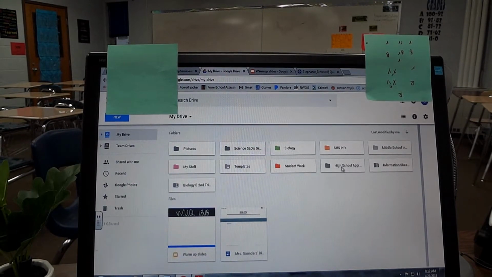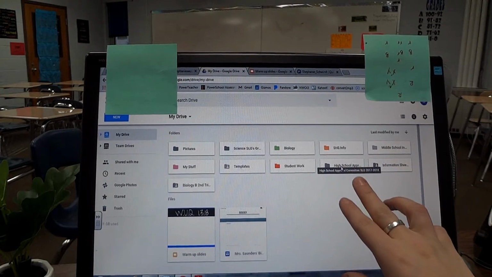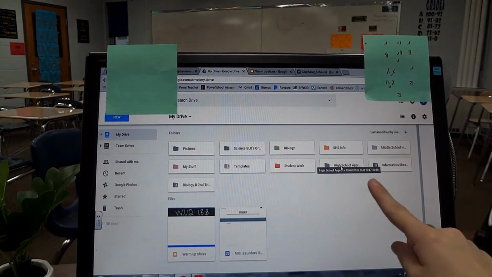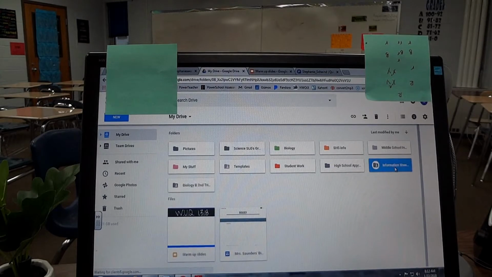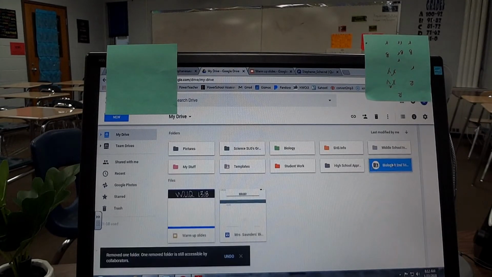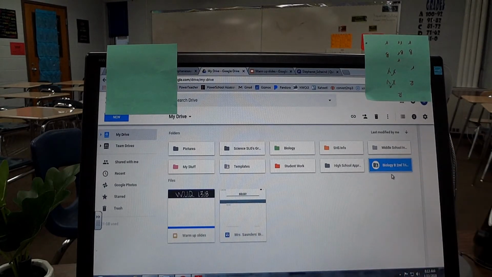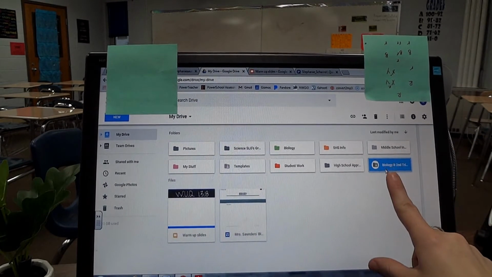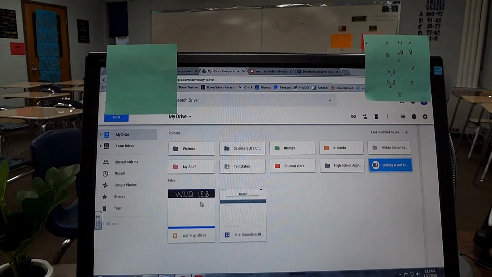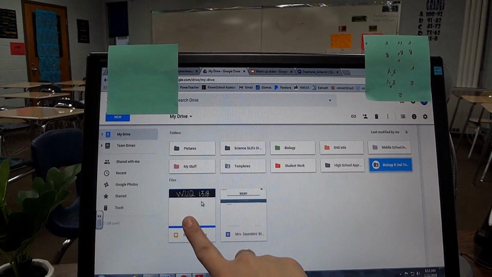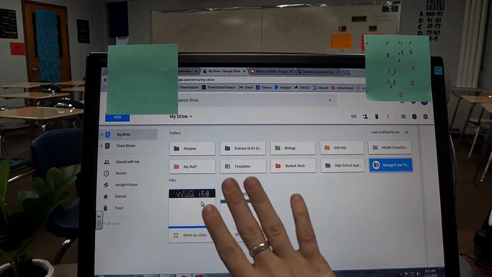High school approval committee, this is just what I'm a part of for my SLOs. I grade SLOs, so that's my folder. Information sheets, apparently I don't have anything, so I don't need that. Biology second trimester, that is just a Google folder. I don't have a lot of the kids turn in work on there, so I don't actually use it very much, but if I did, that's where those things would go. My warm-up slides are not in a folder because I use that daily and constantly, so they're just on my main page.